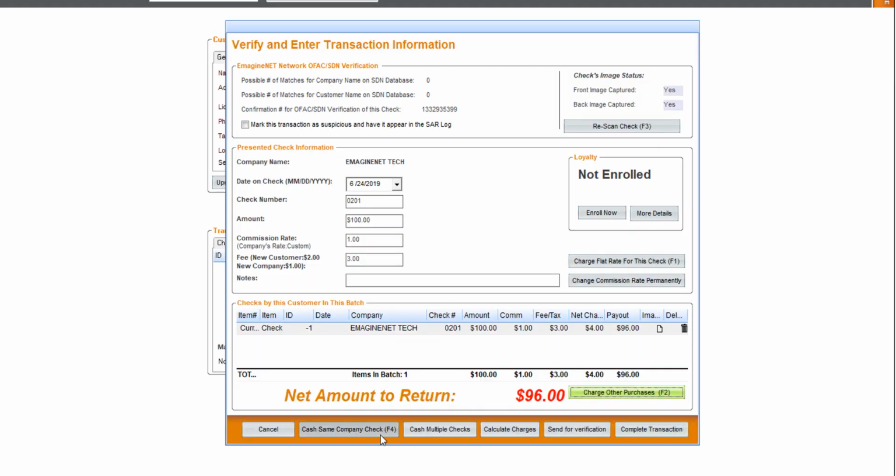You can as well charge other purchases using the built-in POS, cash multiple checks from the same company for this customer, or cash multiple checks from other companies for this customer. There are other great features in this window, such as the loyalty program enrollment, ability to add fee for new customers or companies, and the ability to send a transaction for verification.